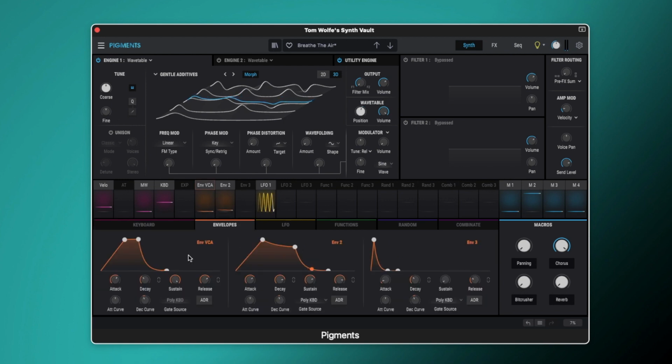We'll also have a look at our envelopes. So to get that kind of pad sound on our VCA envelope, we have got the attack set to 2.85 seconds. We've got the sustain all the way up, and then we've got quite a long release there as well, 5.27 seconds. And on envelope 2, which is the one that is controlling our wavetable position here, we've got a nice long attack, 4.61 seconds.